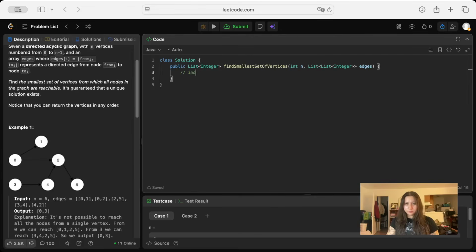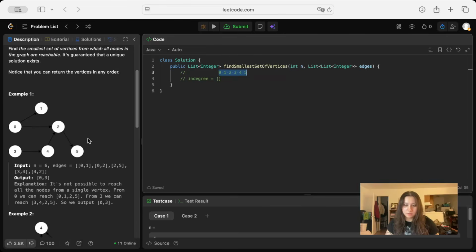Let's just use example 1. We have 6 nodes. Then the indices can represent each of the nodes, because this matches up perfectly with how many nodes we have. And then the value inside of the array for each index can represent the count of that node's in-degree.